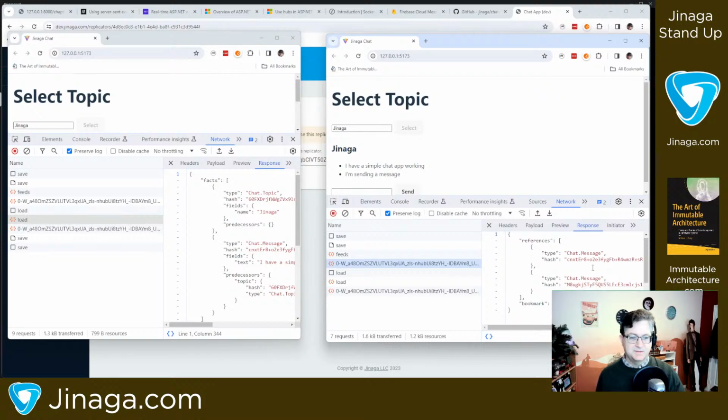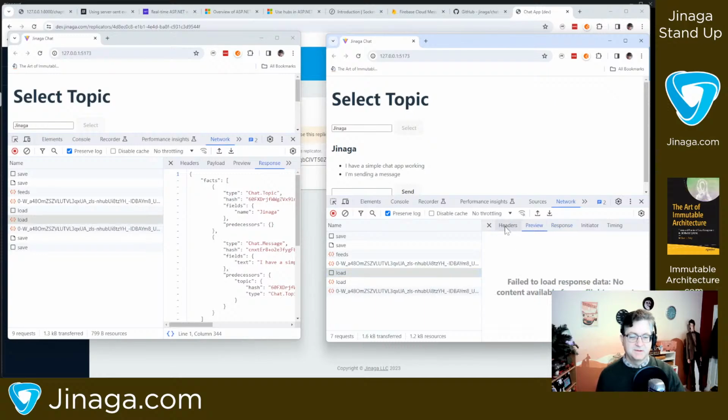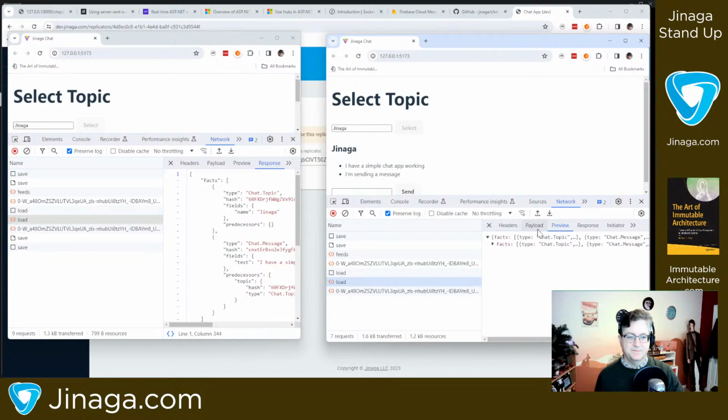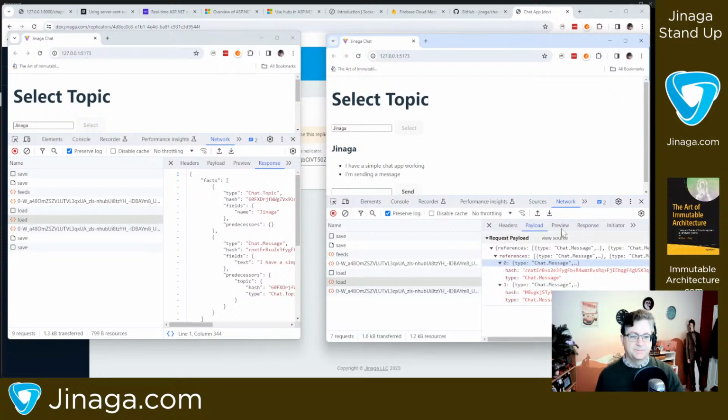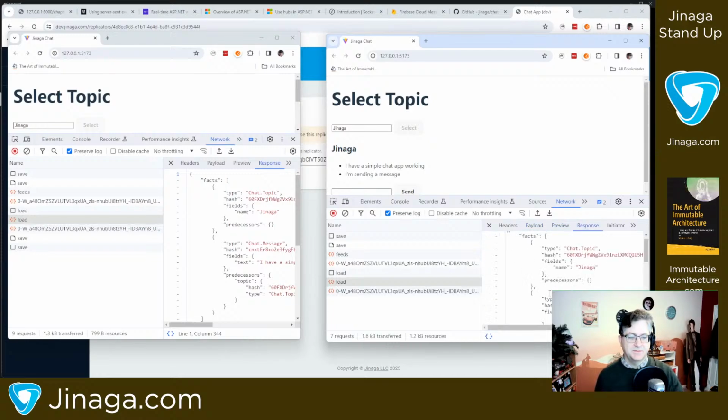All right, so I've got these two hashes. Let me go ahead and load those two hashes. So, there we go. Here's the payload. So load those two hashes, and then we get back the response that is these three facts in a graph.